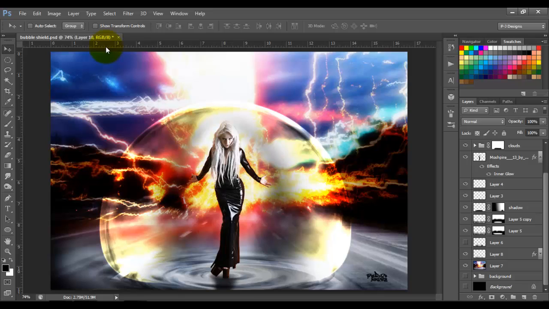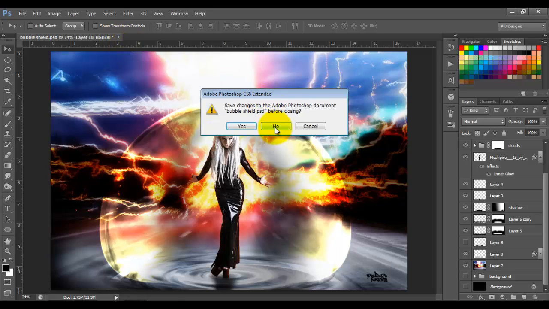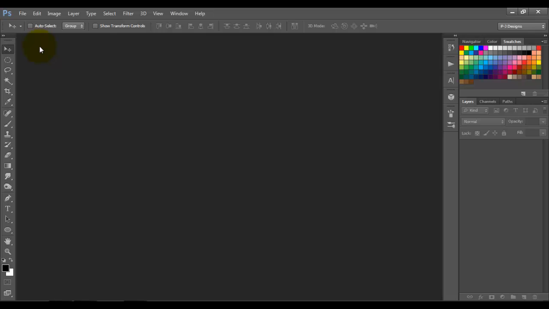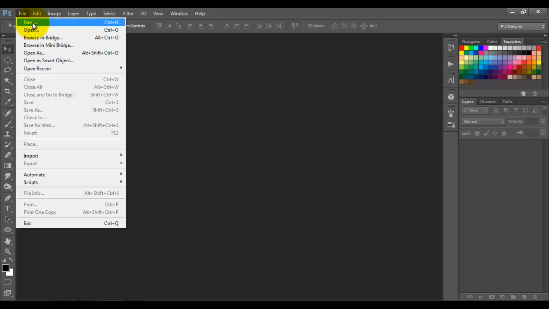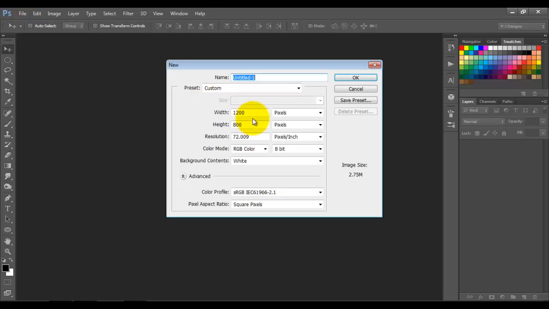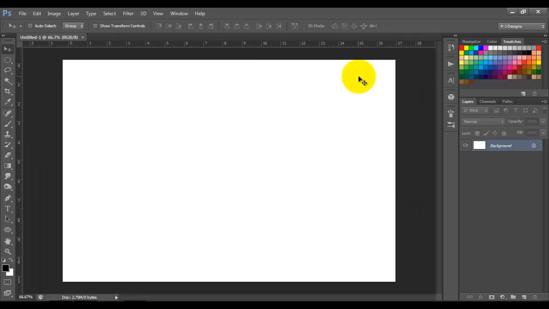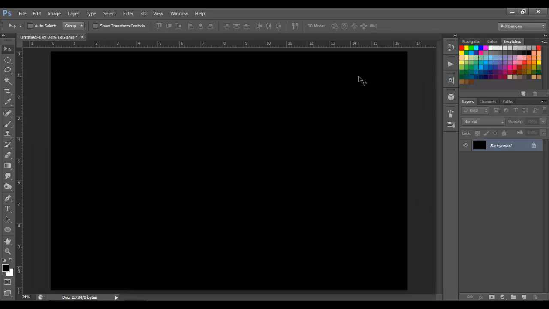So let's begin. I'm gonna delete all these layers to start from 0. So let's open a new file. Go to File, New, and our dimensions are going to be 1200 and 800. Click OK. Fill this with black, and now we're gonna bring our first image.